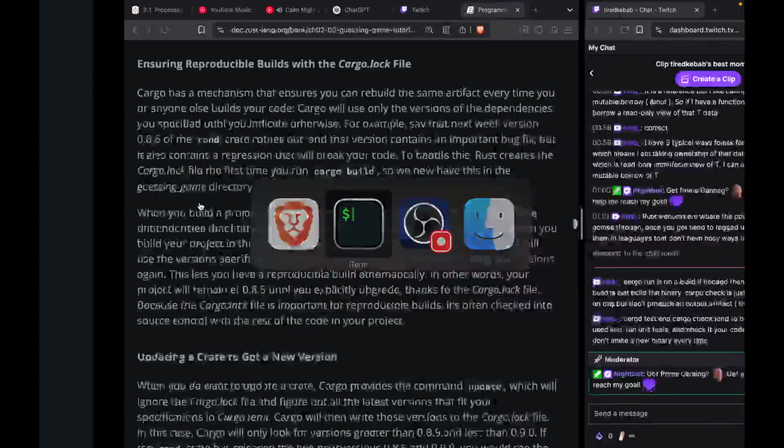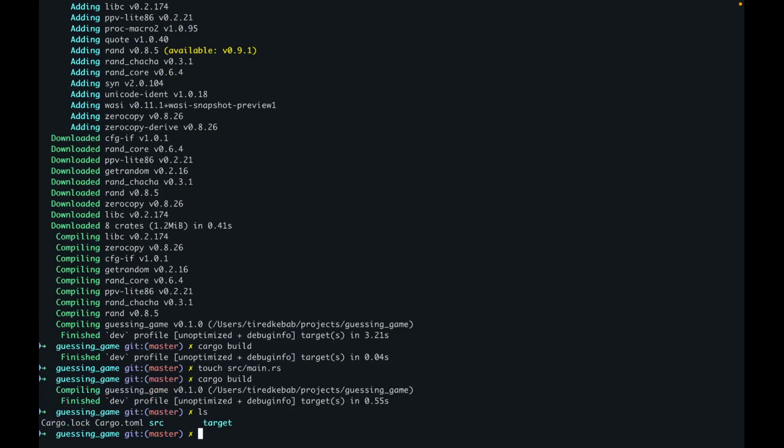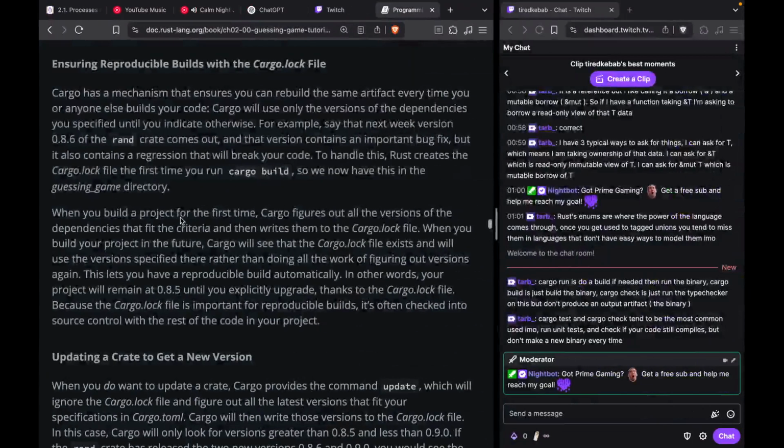Okay, it's like package-lock.json in JavaScript. So if I do ls, we've got Cargo.lock. Okay, nice.